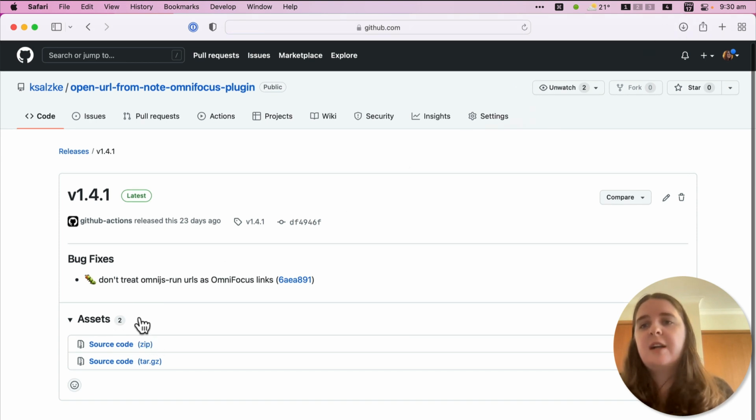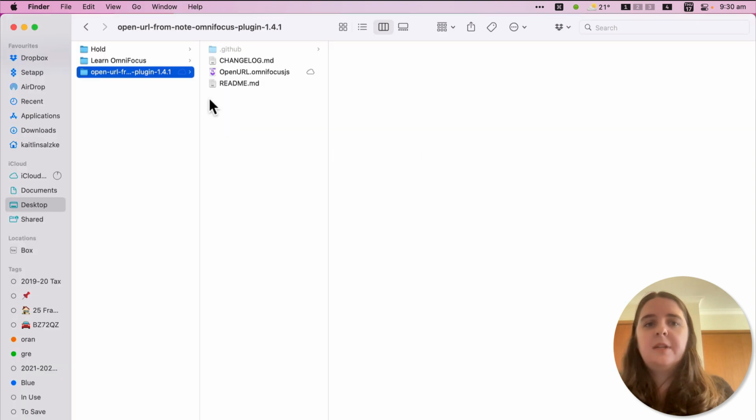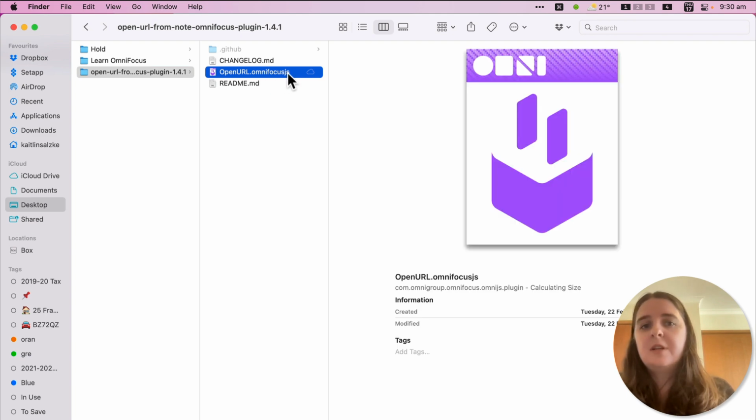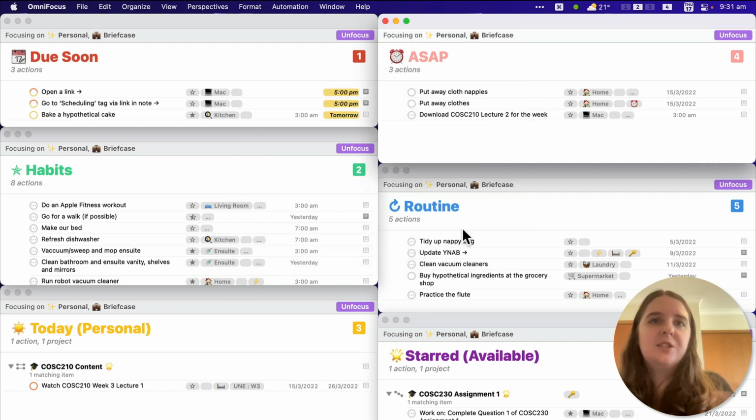So I'll download the zip file here and open that file in Finder. Then all you need to do is find this OmniFocus JS file and open it, and it'll open in OmniFocus. I already have it installed, so it's prompting me to replace the plugin, but what you actually need to do is just install it instead. Hit that button, and it's installed. That's it. There's nothing more complicated to do than that. We've now installed our first OmniFocus plugin.